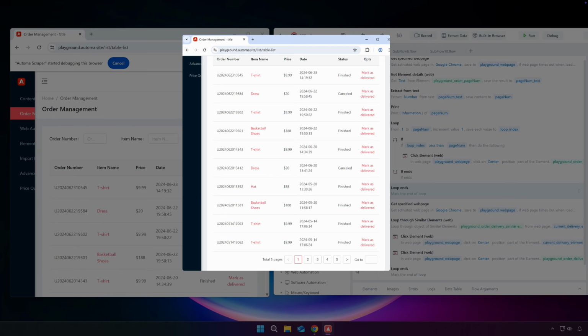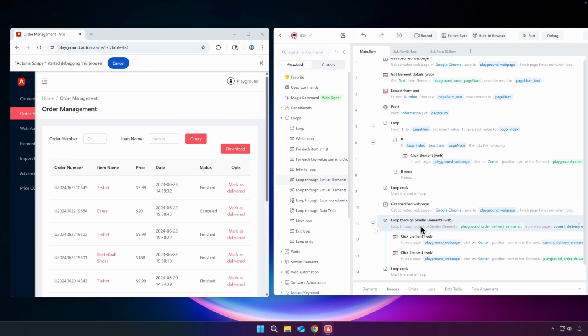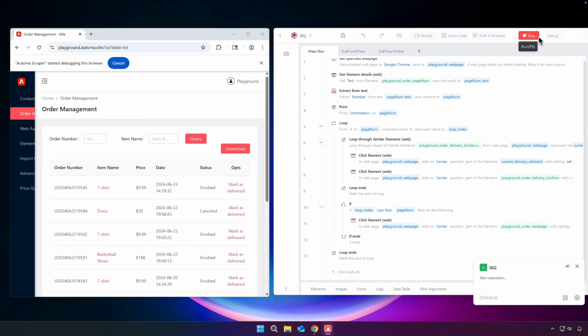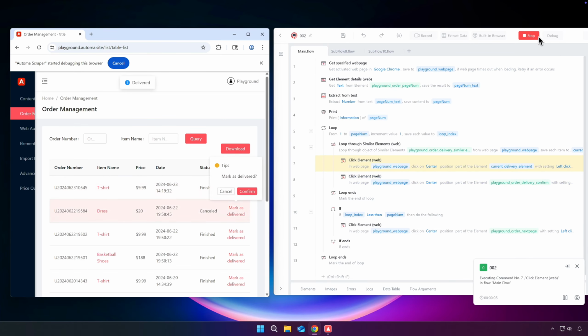In the original loop logic for page turning, each iteration only ran the click next page action. Now we need to tweak it to first process deliveries for all orders on the current page, then run the click next page, meaning drag the flow that loops to process orders on the current page to before the click action.